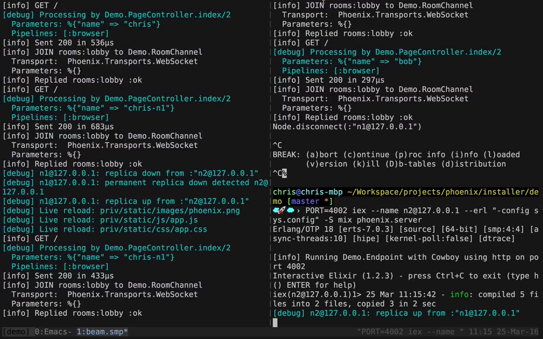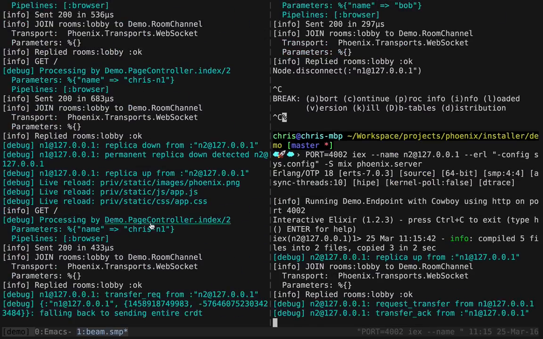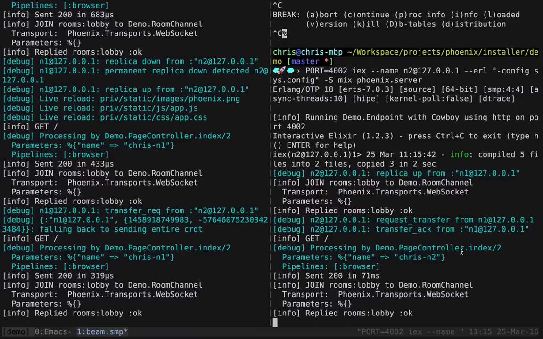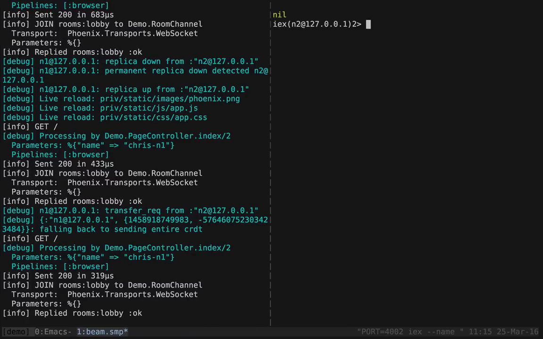Okay, so you can see that we had some down detection going, but I'll refresh both browsers. So we're back up and running. But now I can do a node disconnect. And I'm going to disconnect from node 1. Alright, so these nodes, I'm going to simulate some kind of network interrupt or a net split. So they're no longer able to talk to each other.